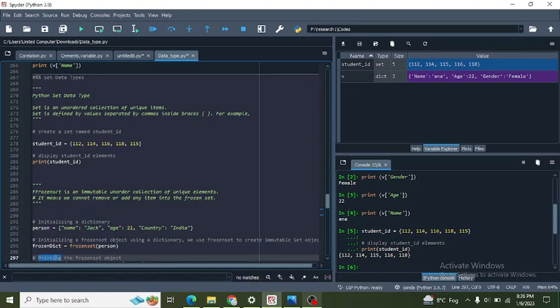There is another class of set, that is frozen set. Frozen set is immutable. That means we cannot remove items, it cannot be changed, and we cannot add any items into a frozen set.